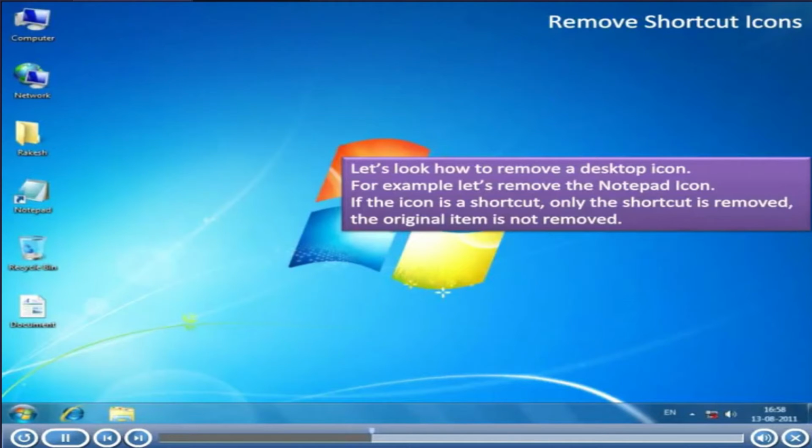Remove shortcut icons. Let's look at how to remove a desktop icon. For example, let's remove the notepad icon. If the icon is a shortcut, only the shortcut is removed. The original item is not removed.